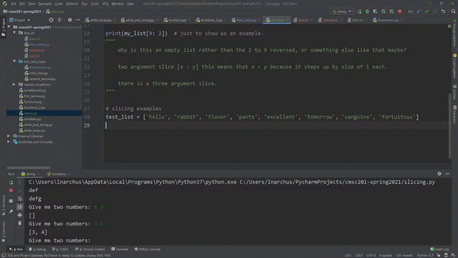Anyway, okay, so there's a good list of words. You can do the same operation here. So if you do test list from, say, 3 to 5 or 3 to 6, and we print this out, this is a list of strings, remember?